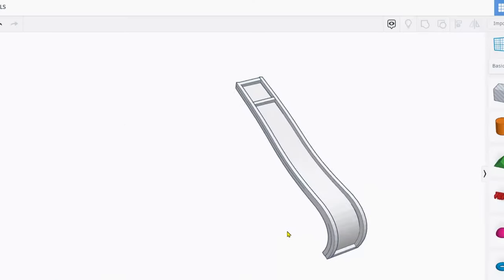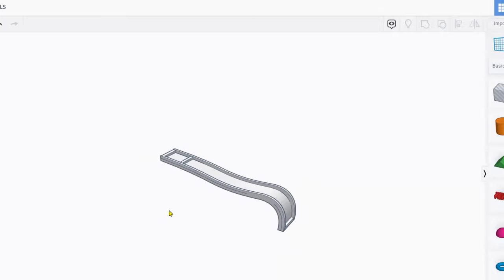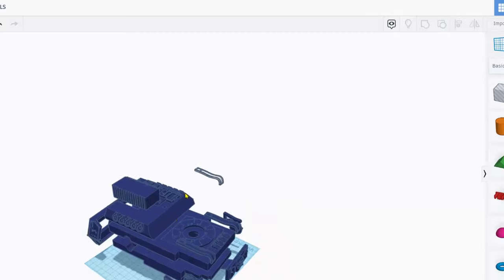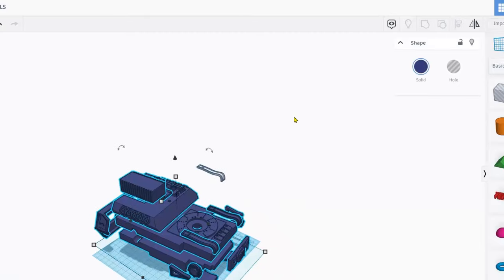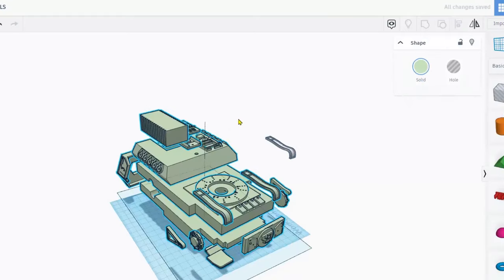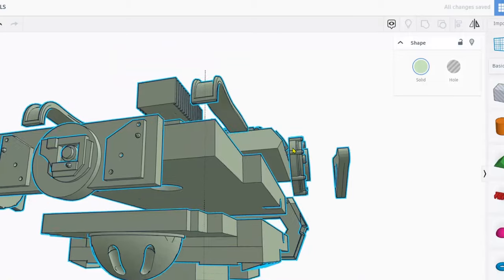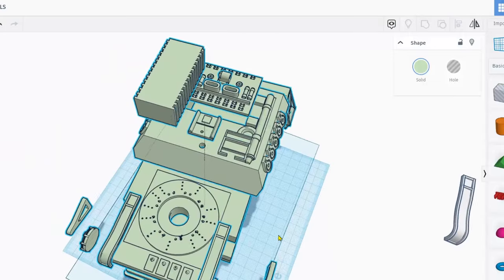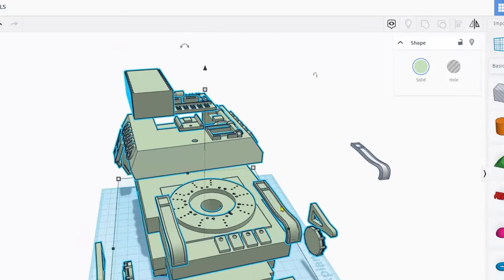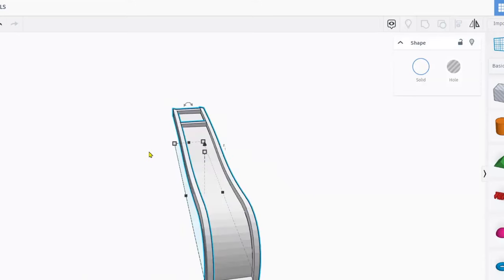I used these same exact principles to make a piece like this. This is one of the fenders for the Return of the Jedi AT-ST. So you can see where that piece lives right here. This entire thing, by the way, was all done in Tinkercad, every single piece. So this fender, same principle.